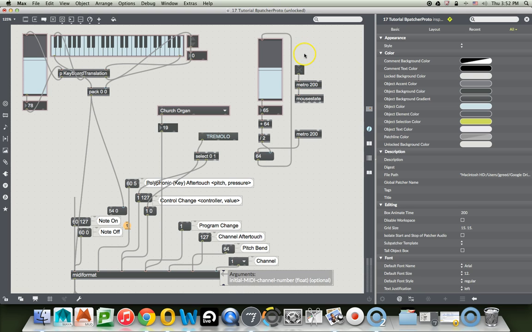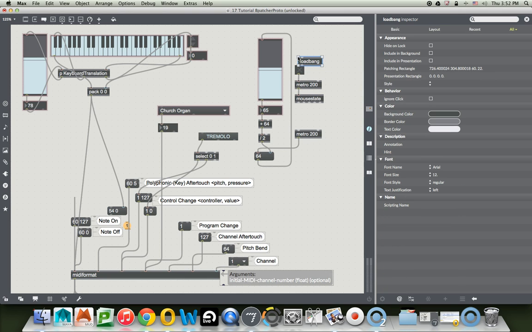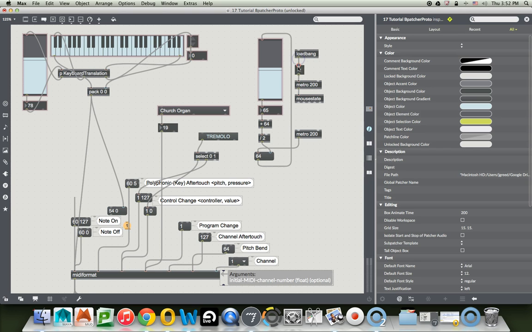And then just remembering, of course, that we want this metronome to definitely always be on. So we're going to put a load bang object here. And there it is. Okay. So now when we open our patcher, load bang is going to knock that X on. Boom, boom. There it goes. It turns on. Metronome's running.